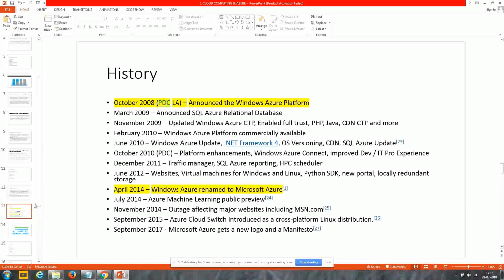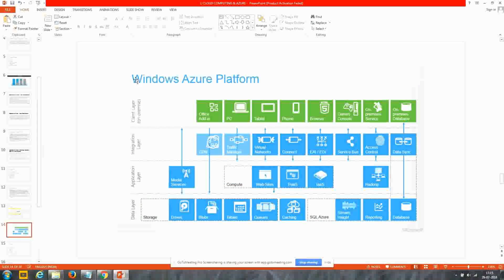Okay, so coming to the architecture. This is actually the Windows Azure platform architecture, and a similar thing is there for Microsoft Azure also. Basically the bottom layer is the data layer. Here are all of the drives, blobs, tables, queues. We'll see what blobs are and all these things. They are present at the bottom layer. On top of that, you will build your applications or your PaaS layer. You can even have your VMs and all, which is your IaaS layer also. And again, big data and everything you can have on top of that.